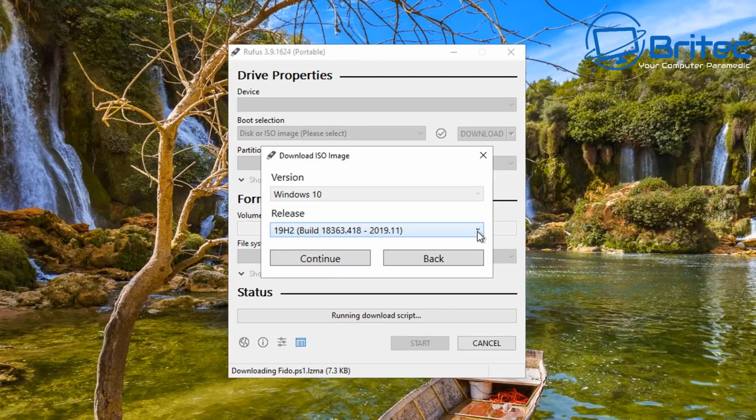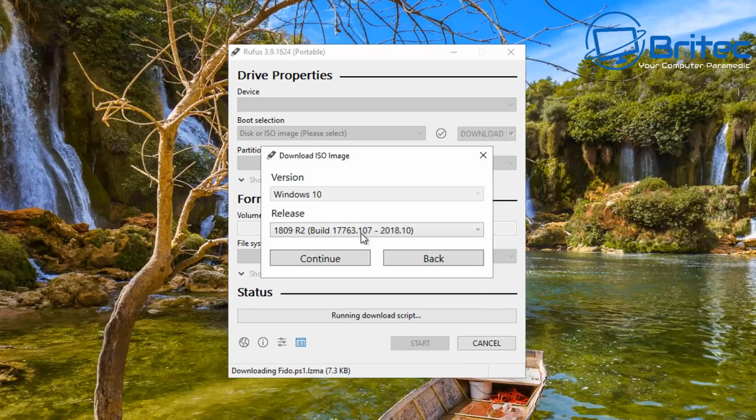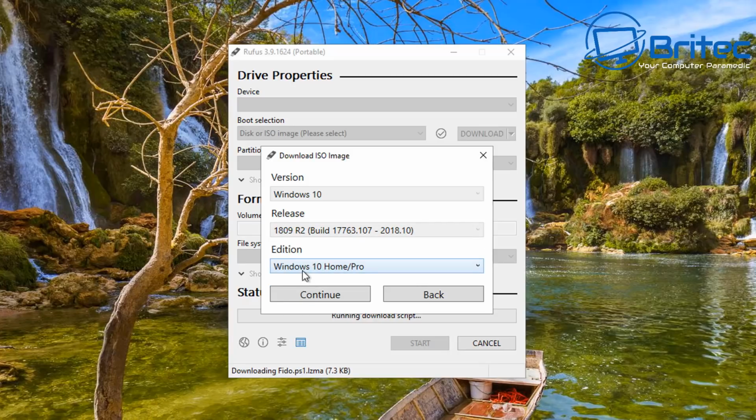This is the latest version, so we can hit this download arrow here, and basically you'll see a bunch of them here. So you've got a load of different versions right the way back from when they first started to do Windows 10. So let's just assume you want to get say 1809. You can download 1809 R2 by clicking on this here. You can see the date is on there as well. Just select that version just for this video and then click on continue.